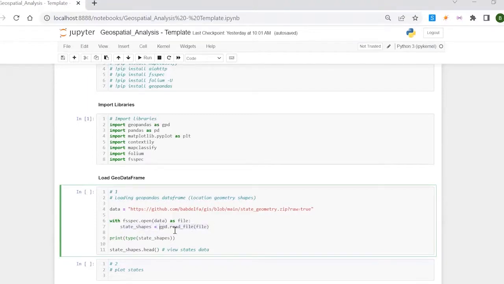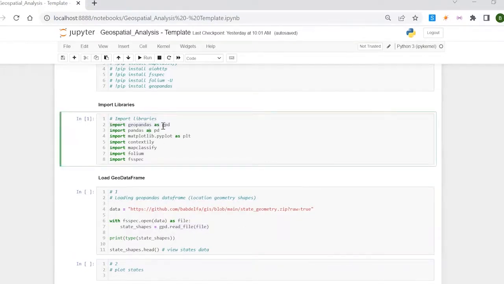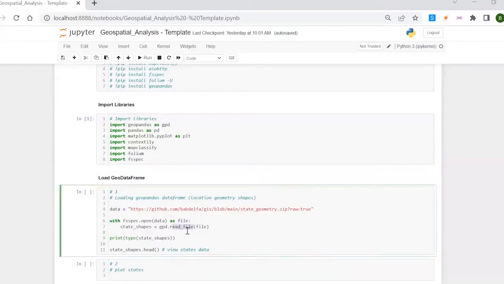So here we have gpd.read_file. Now you can see right here in the import statement, GeoPandas has an alias of gpd. So we're going to be referring to any sort of GeoPandas function using gpd. That means read_file belongs to GeoPandas. The file variable is just related to the alias of the open data that we have here. Now, I do a type function to see exactly what data type the state shapes is, and then I also do a sample view of the GeoDataFrame. So let me go ahead and execute that.